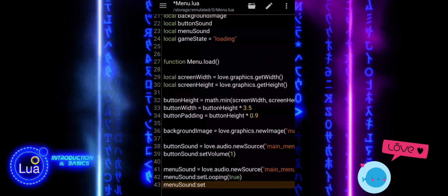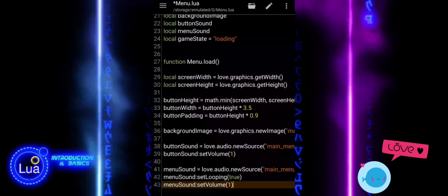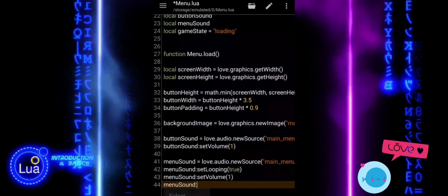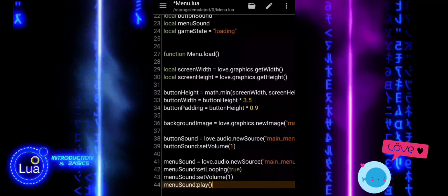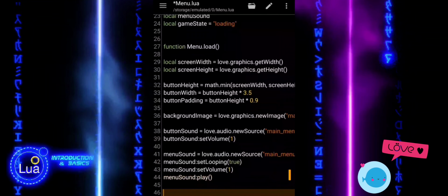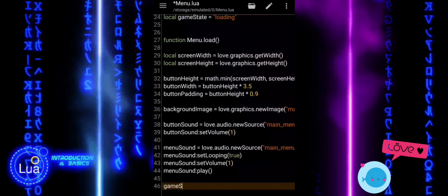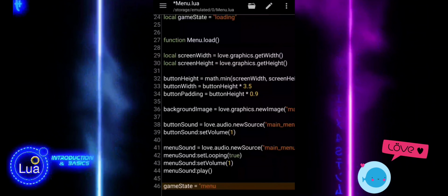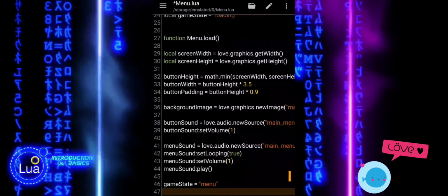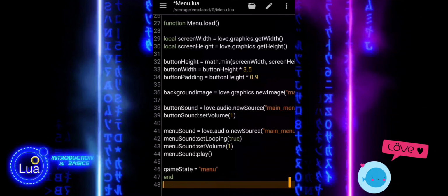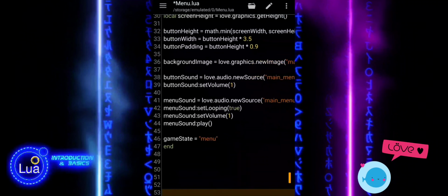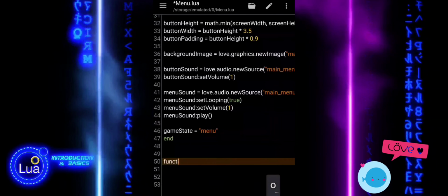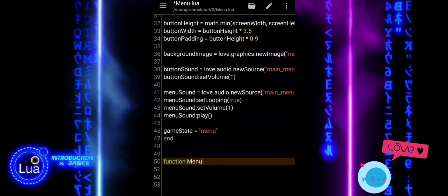menuSound:setVolume assigns the volume of menu sound to 1. This sets the background music to play at full volume. menuSound:play starts playing the background music. This ensures that the music begins as soon as the menu is loaded. Finally, game state is assigned to the value menu. This sets the game state to menu, indicating that the game is now in the menu phase. This block of code ensures that the background music plays continuously while the player is on the menu screen.